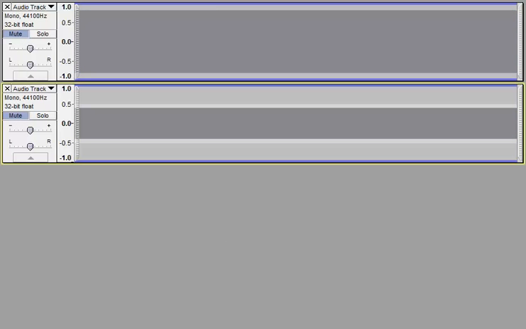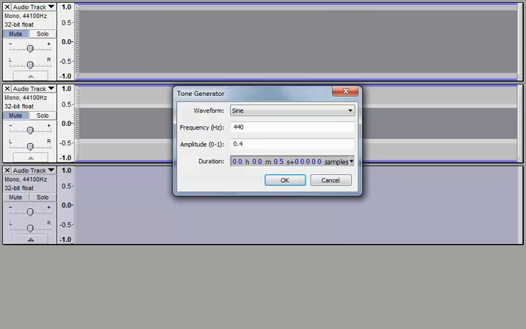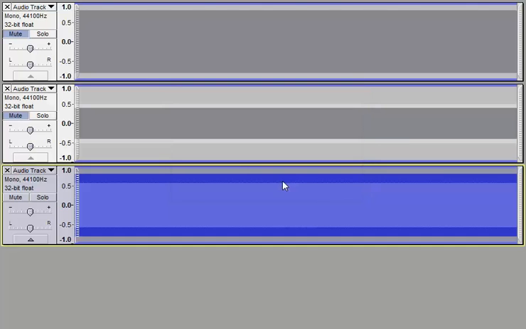And then what I'm going to do next, I'm going to generate another tone, and this time I'm going to go back to my original 0.8 amplitude, but this time I'm going to mess with the frequency. I'm going to have more waves per second. So let me play this one for you. Okay, so a higher frequency means a higher pitch.